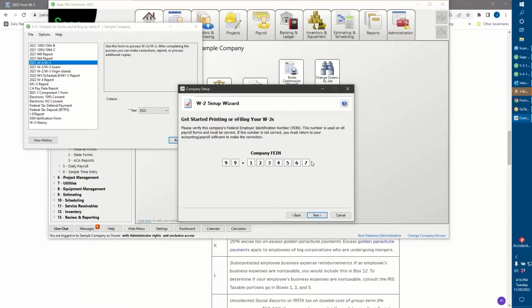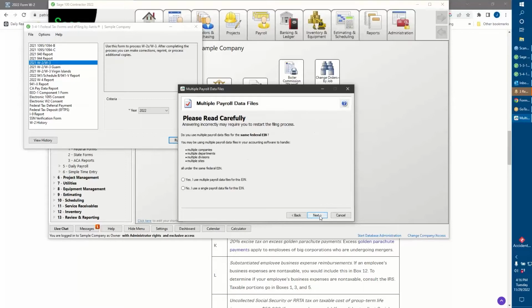This is getting your federal ID number off of screen 7.2 in Sage. Okay, and then you read these instructions. I know that they're a little bit more complex than it seems they need to be, but in this case, most of you will be running just for a single payroll company and not for multiple. So we'll just say next.